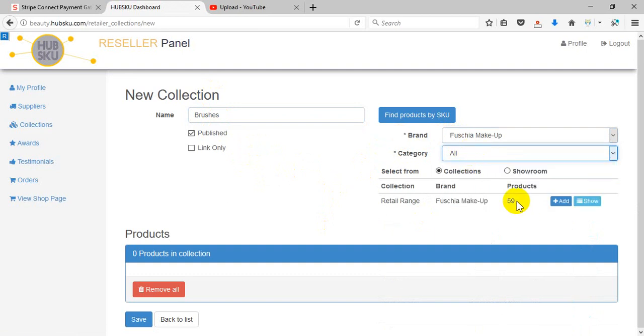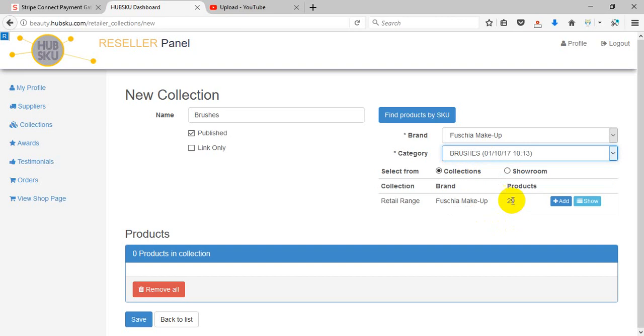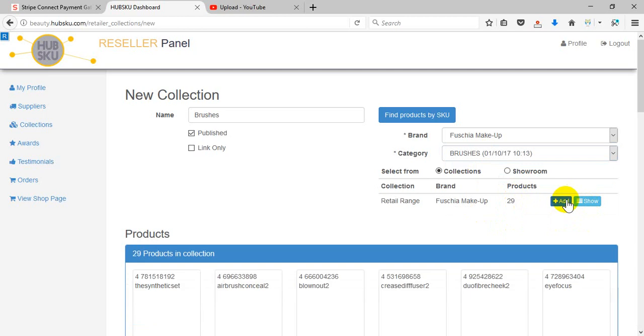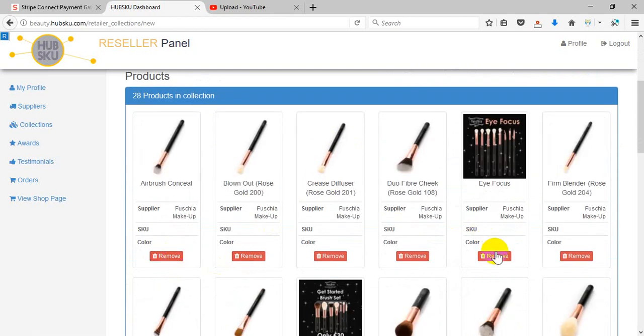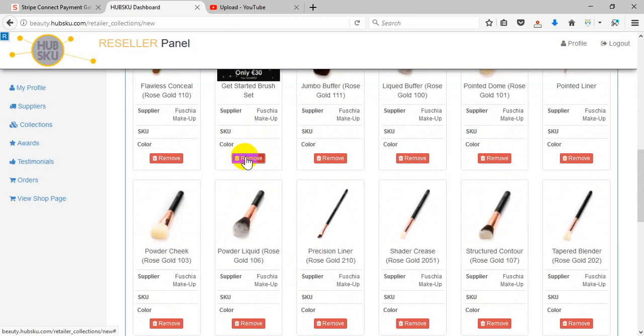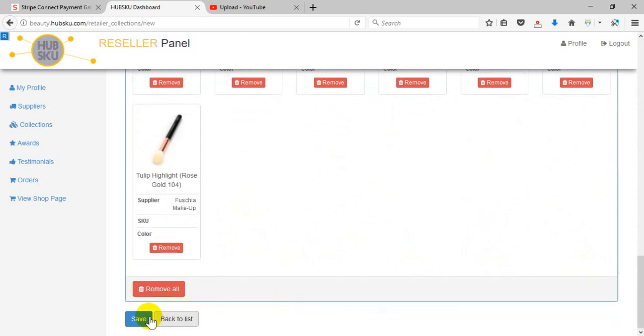Before I do that, Fuchsia have 59 products, and there's probably about 300 or 400 SKUs there because of all the different versions of the different products. So if I want to then filter by brushes, you can see that comes down to 29. So I could show those and select them on a one-by-one basis, or I can add all of them to my collection. And then the ones I don't want, let's say I wanted to remove the brush sets, I could just remove them like that. And then leave the remaining there as one collection.